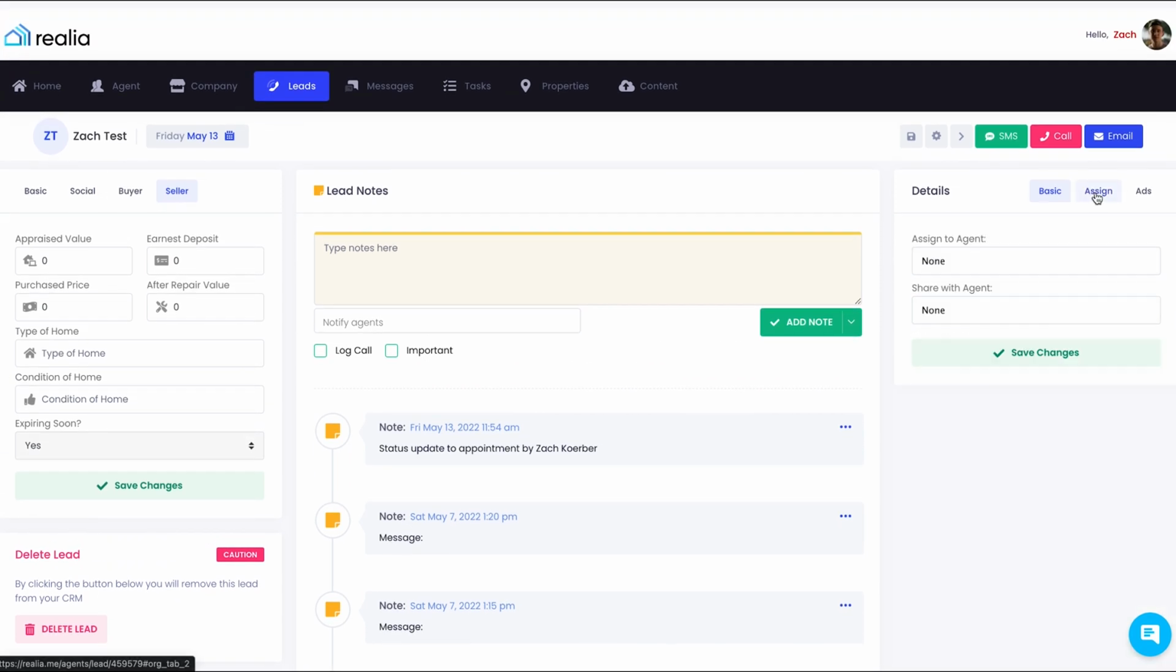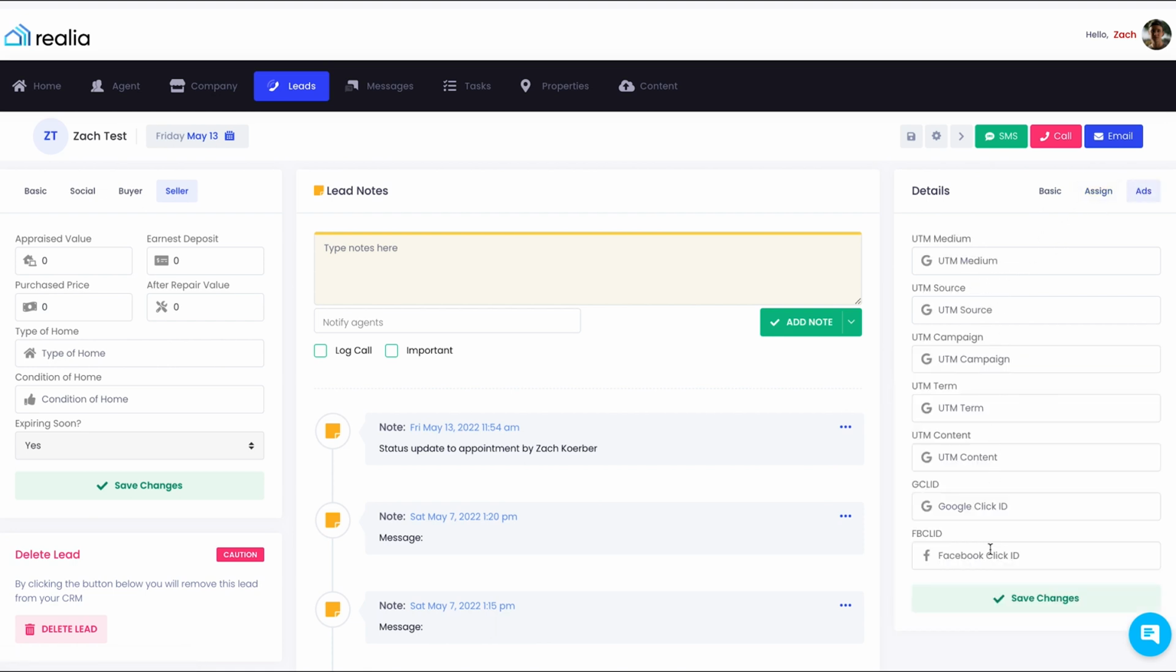I can also assign this lead to other agents on my team, and I can also track the ads. This is huge because I will know exactly where every single lead came from based on this tracking. A lot of the time people will generate leads and know maybe it came from campaign 1, but they don't know exactly which ad it came from. This gives that transparency and tracking, so agents can attribute direct ROI to any lead generation activities.